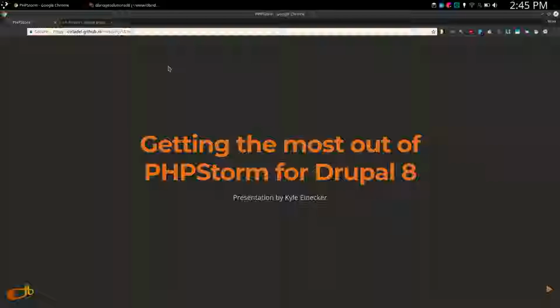So we're just going to go over a lot of the not basics, but more intermediary shortcuts and screens and things like Xdebug, things that you don't necessarily need, but make life easier.